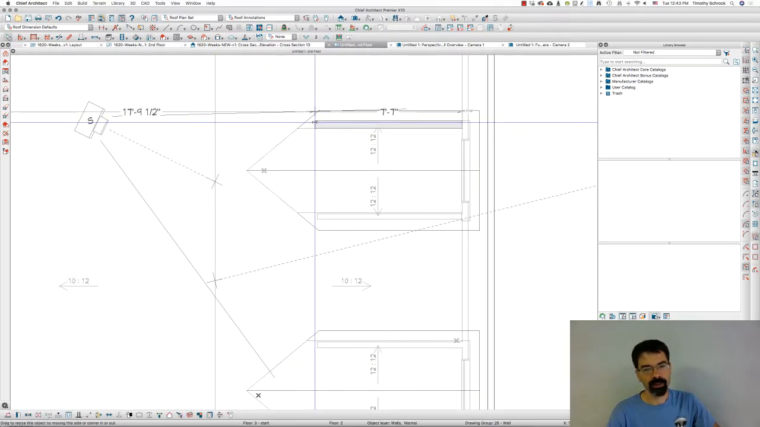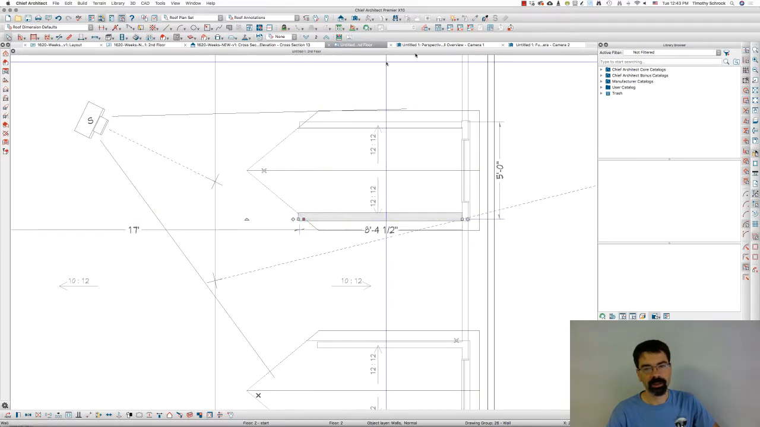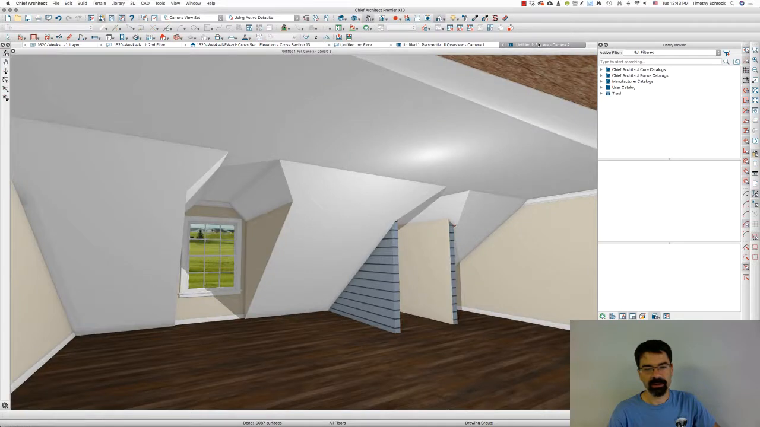Now I'm going to pull that up here just a bit. Same on this end. And let's take a look inside. Look at that. Snip, snap, right to where we want it. If you want these to come all the way down, that's fine, but this is how you would get it to work in the mode here.